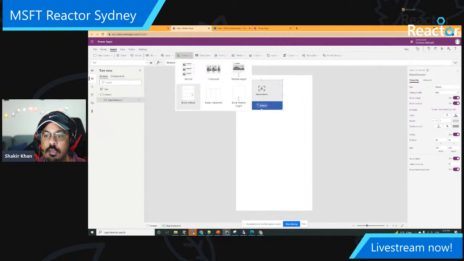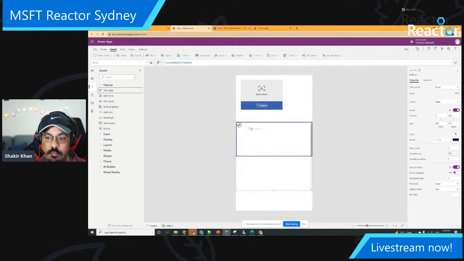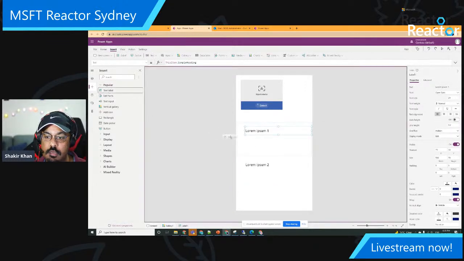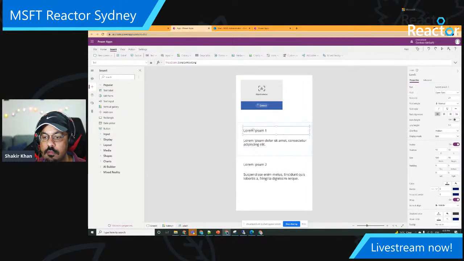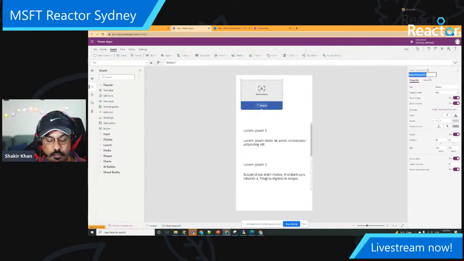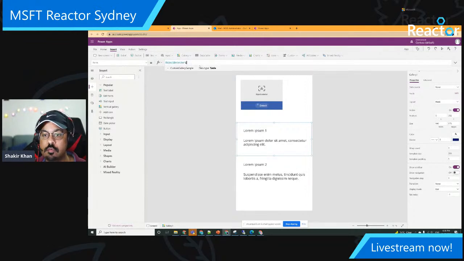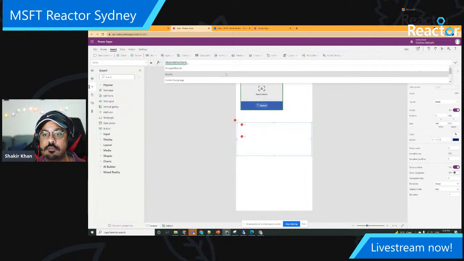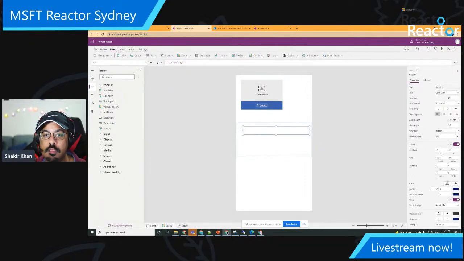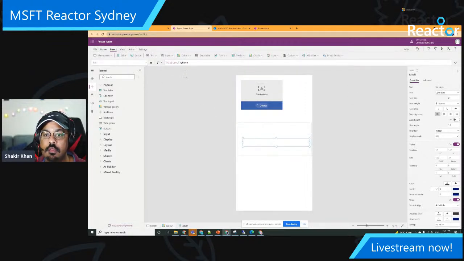I will just add some text labels over here. So this would be my control where I can upload the images, and over here I'll show the object detected from the image. I will go into the items and say this one dot results, and into this one I just say dot tag name. So this would be my tag name and this would be my score.